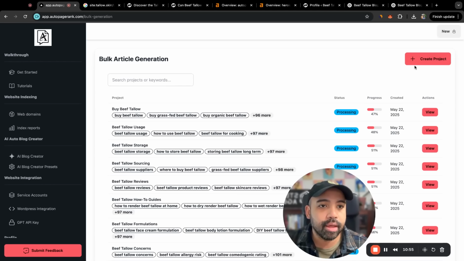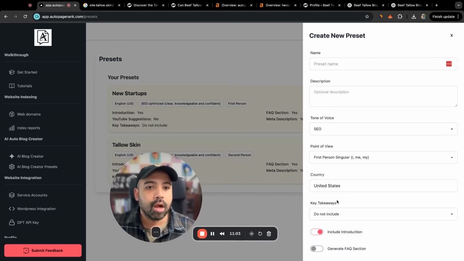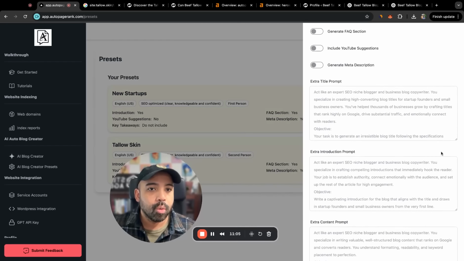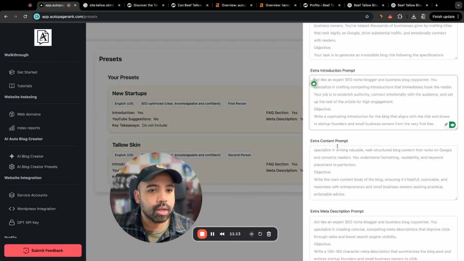So let's get right into the next part, creating the presets. So what is a preset? A preset is essentially a way for us to tell our AI article builder what we want in the title, prompts, and introduction. Here's an example right here. As you can see, the extra content as well, meta description.